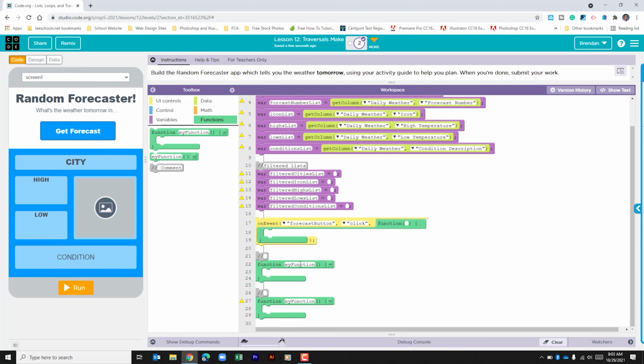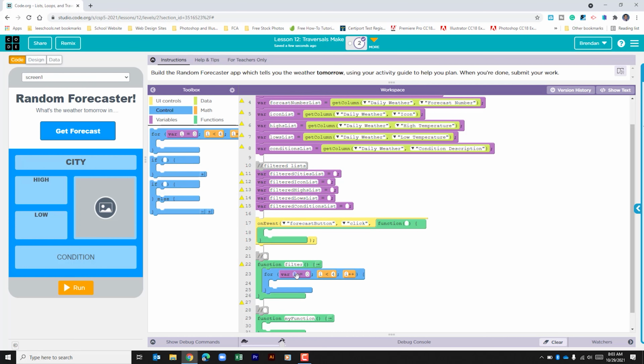The first function that we're going to create, we're going to go ahead and call this filter. And what this is going to do is filter out the data that we have above based upon 1 criteria. Is the forecast number equal to 1? To do this, we're going to go ahead and create a for loop. The for loop sets a variable i equal to 0. That's exactly what we need.